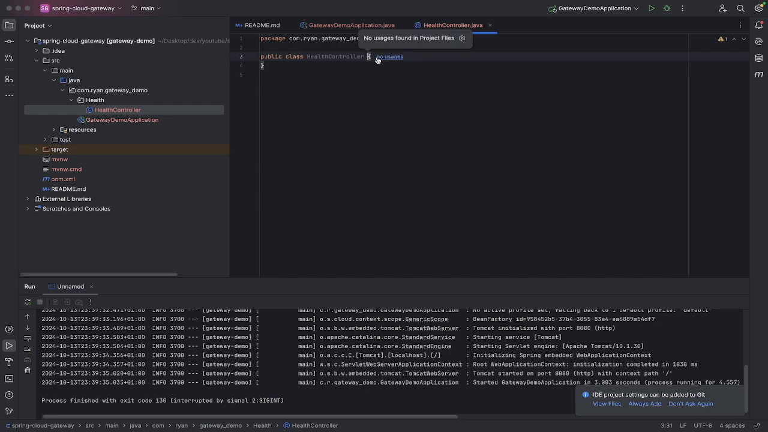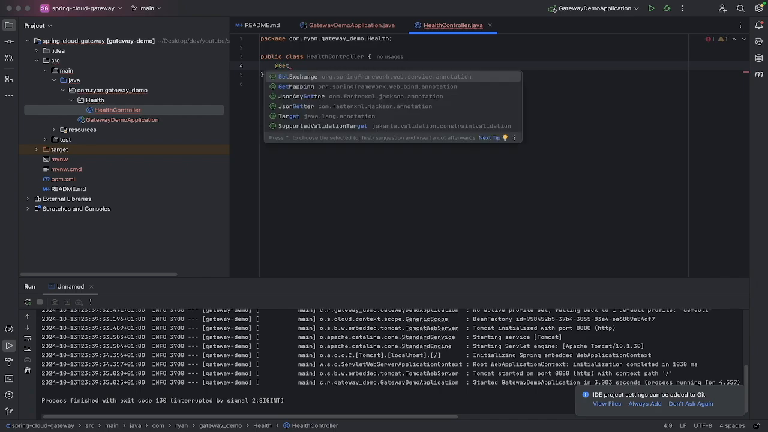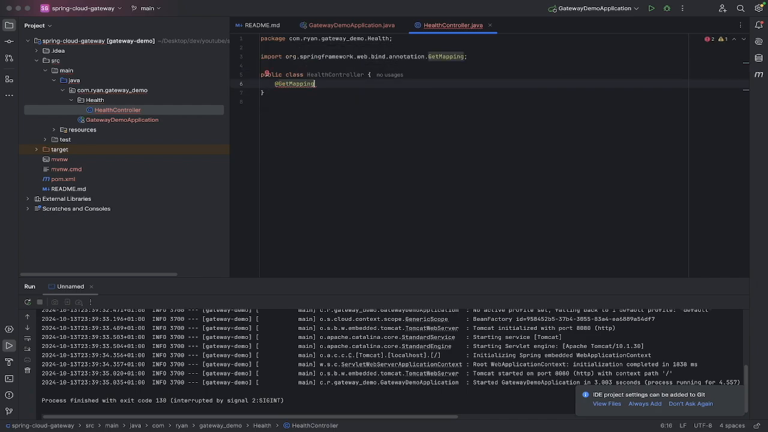And now that we have that, we're going to have a GetMapping. I'm going to do GetMapping like that. Now we're going to say what our health endpoint is. So it's just going to be forward slash health, like so, and that needs to be in double quotes. So that looks good now. Let's just put a method to it, public String, and we want to go and actually just return something. Can be anything. So we'll say return, okay.